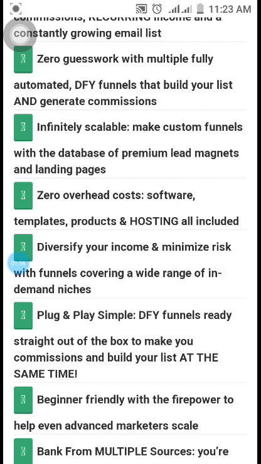So now the cool, amazing thing is that there is zero overhead cost. You don't need to pay for maintaining the software. It's just a one-time fee. Now product and hosting are all included. You don't need to look for a hosting provider. Everything is hosted on cloud-based for you.